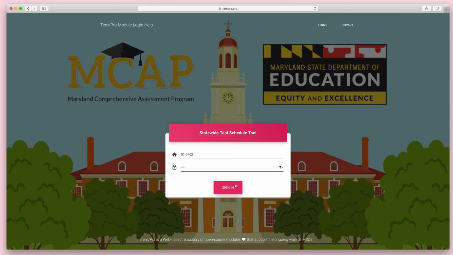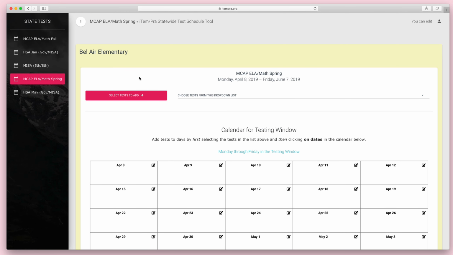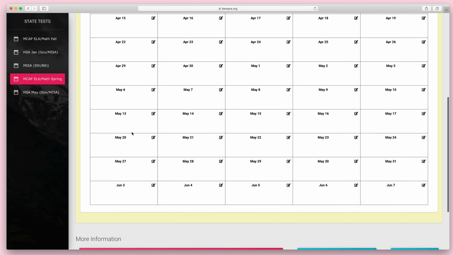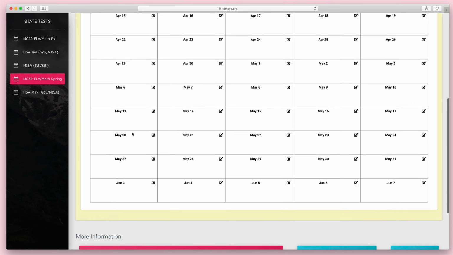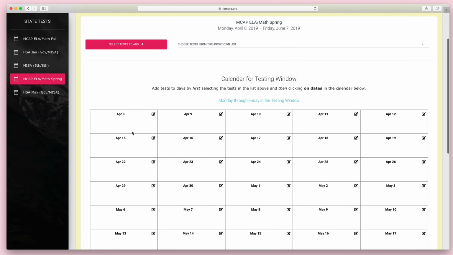Our next screen brings us to the current 3-week calendar. There's a reminder on the top to select a test from the navigation bar, which is this black bar on the left side of the screen. You can select any of the 5 tests, so let's select the MCAP ELA Math Spring Administration to demonstrate how to use this tool. When I select that test, the screen changes to show the dates in the statewide testing window for this test. Each district uses only a 30-day window for this test, but the statewide test schedule tool displays the whole window that would apply to the entire state.